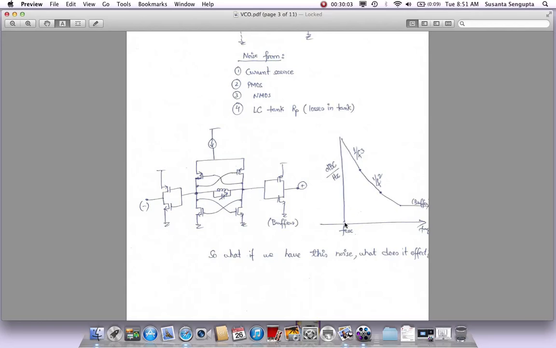And I think we talked about this phase noise plot before, but the point that I did not explain earlier is why it is f cube.